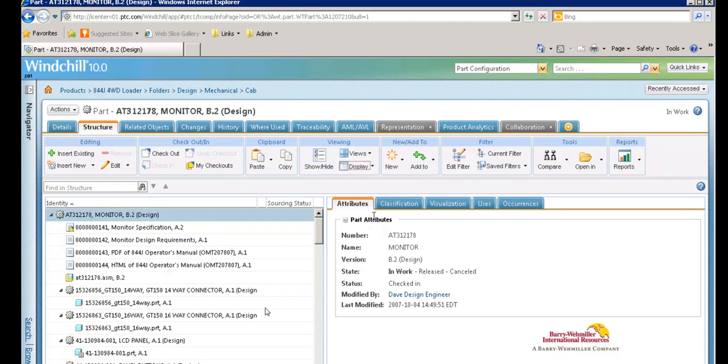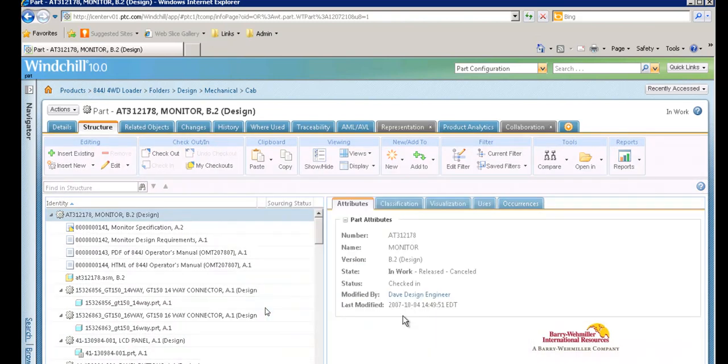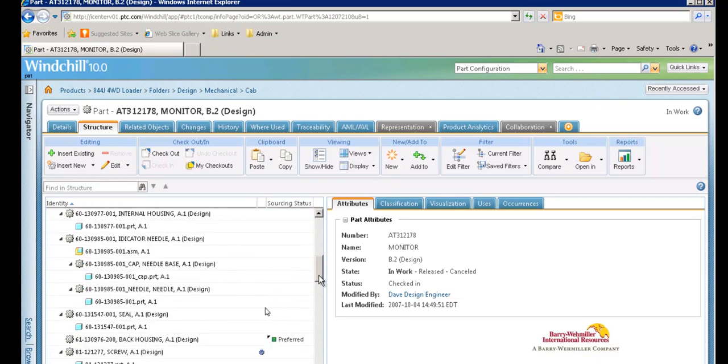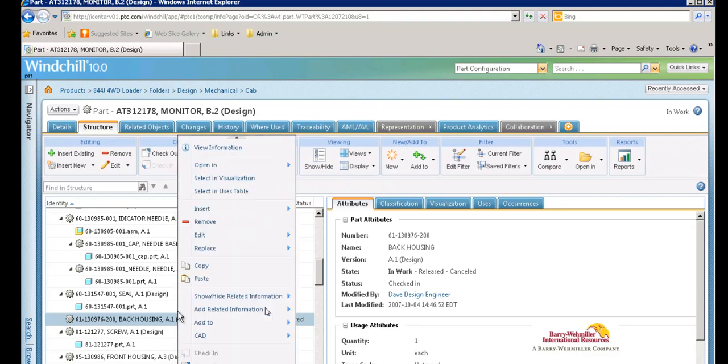Let's expand the bill of material to show its sub-level assemblies as well. We're also going to look at the distribution targets. These distribution targets are the ones that talk about the ERP integration. It tells us what ERP information is being moved from this particular assembly. So we're going to look at that.